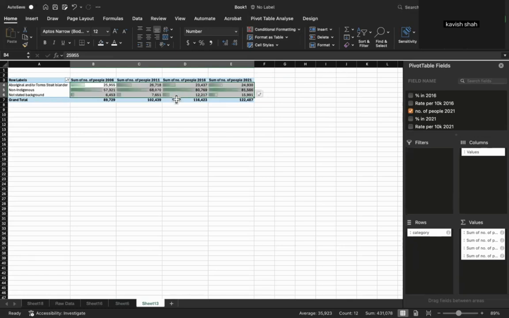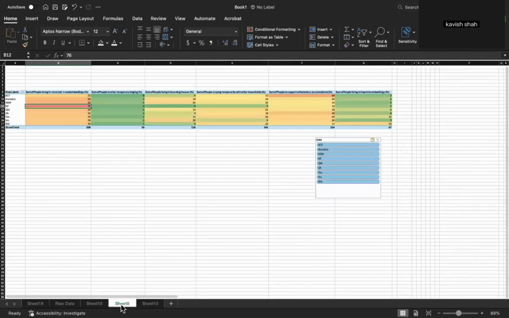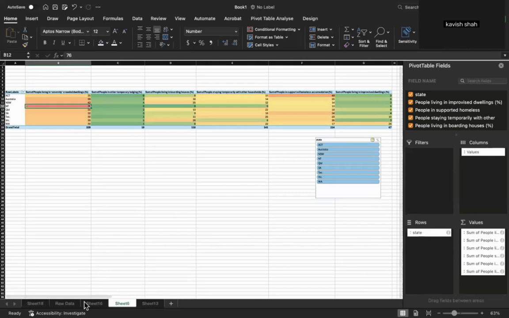What this is going to do is show us in which category and which year was the highest rate of homelessness. I'm going to change the color of this. Sorry. We can understand that in 2021, a total of 81,566 Indigenous people experienced homelessness. All right, now moving on to pivot charts.